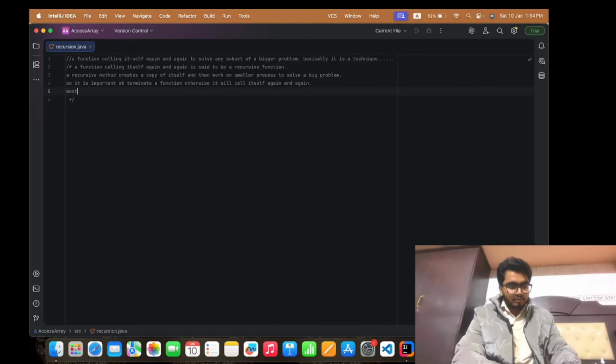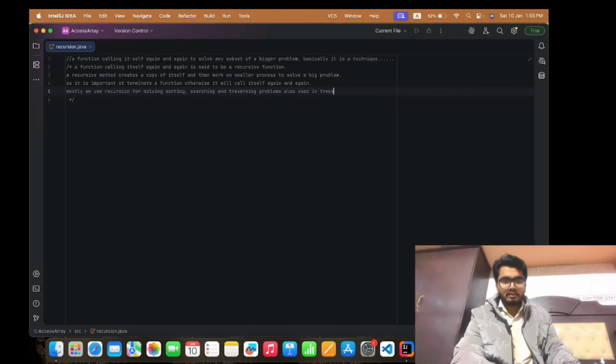Mostly we use recursion for solving sorting, searching and traversing problems. Recursion is also used in trees and graphs.